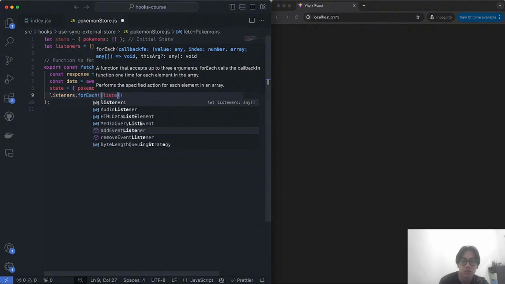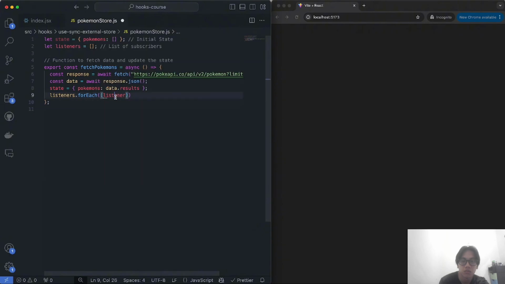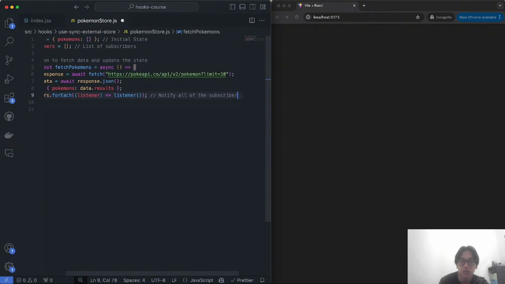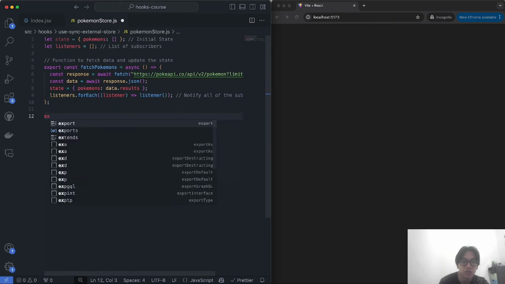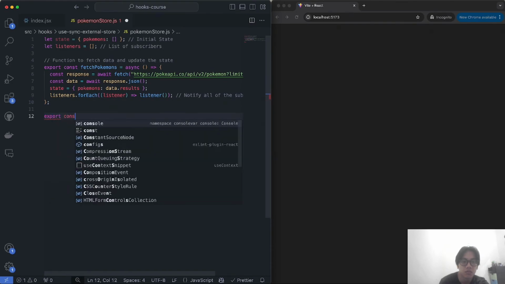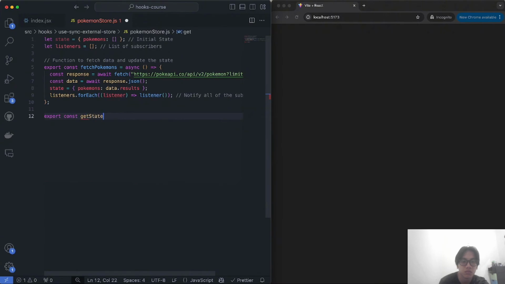React will automatically set this callback function to have this listener function, which we can then call. So React does this for us. And then this will notify all of the subscribers. And then down here, we're going to just create a variable called getState. It's a getter for the state, the state of our store.